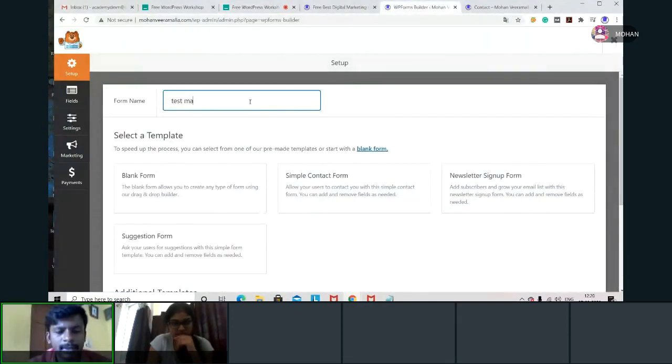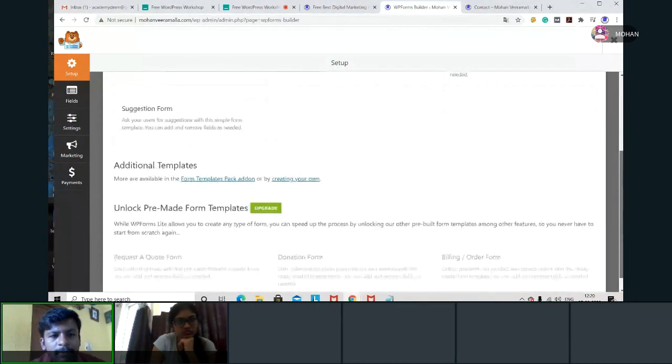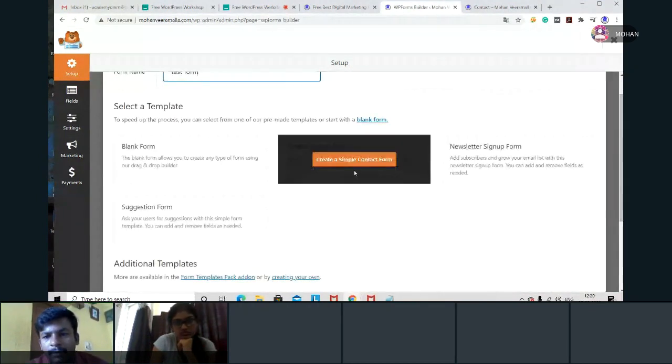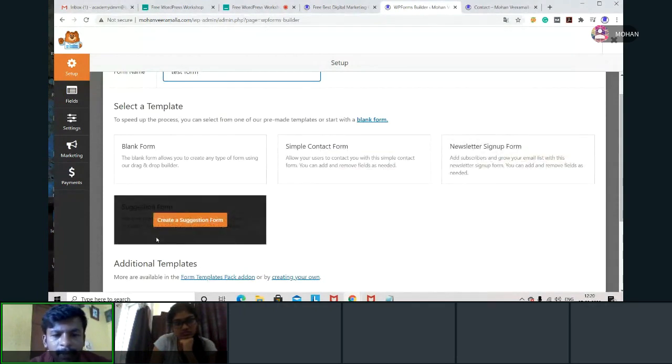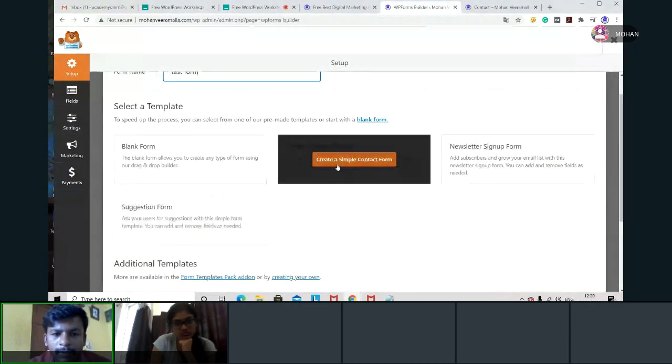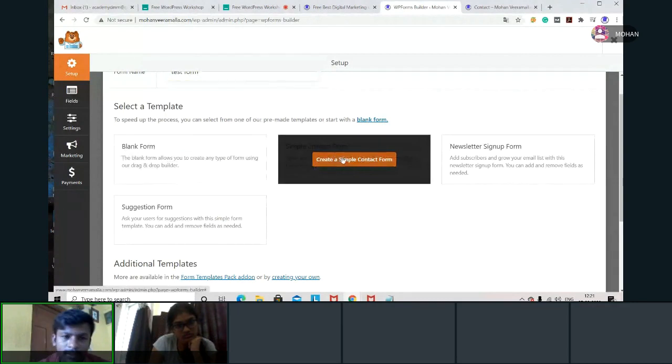So this form, a test form. For example, I'll create a test form. Now, what kind of form do we want? We have different types here: blank form, simple contact form, newsletter sign up form, suggestion form. Now we'll take a simple contact form. If you want a blank, you can take blank and add properties, or you can take a direct contact form. In this contact form also you can add properties again.